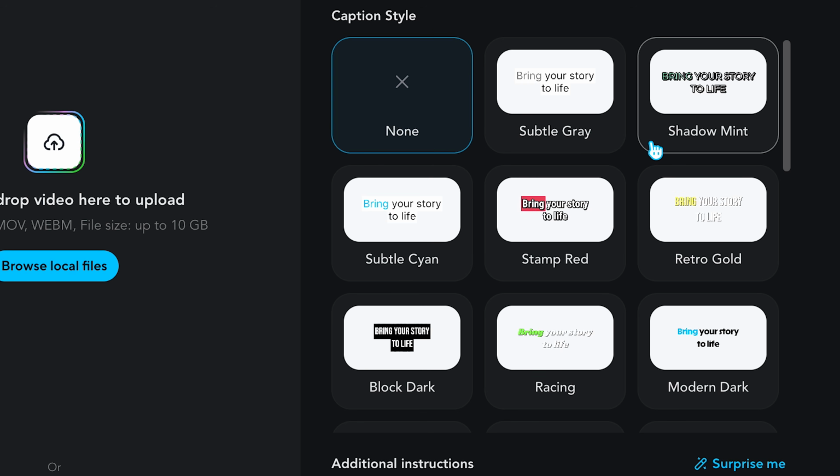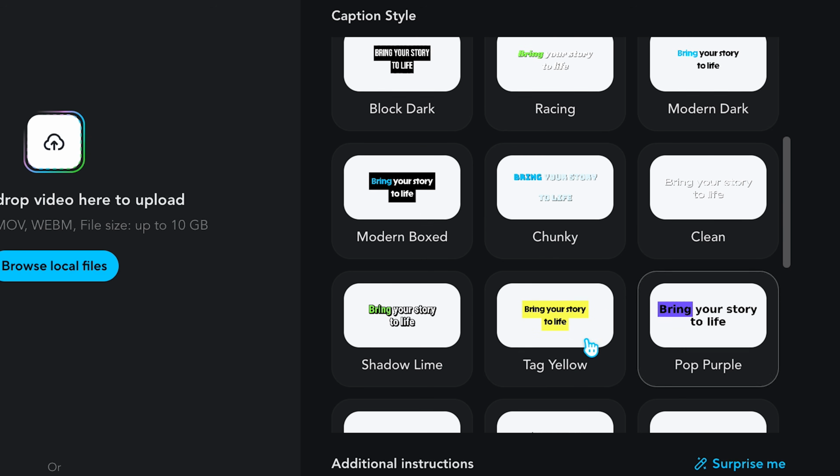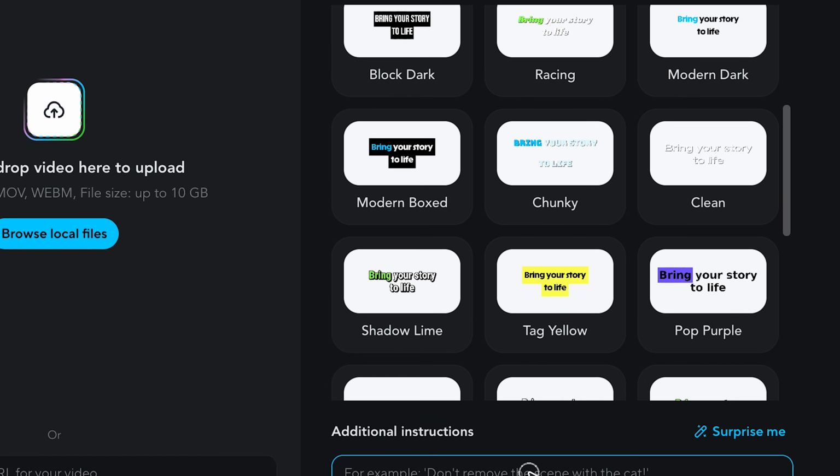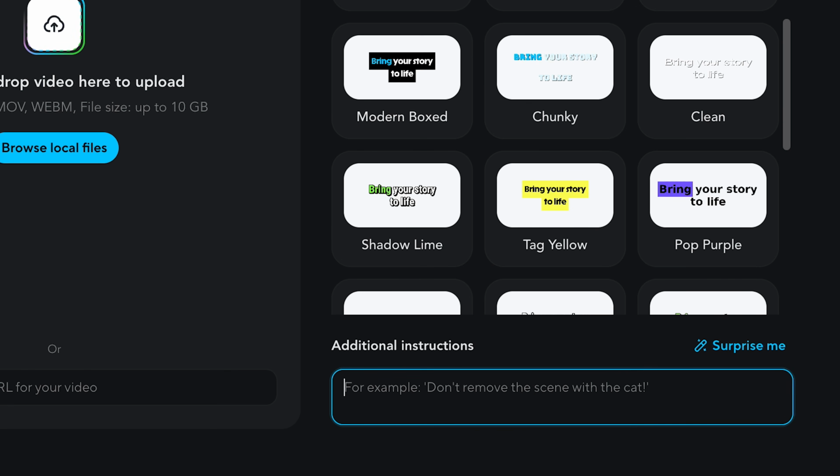Subtle gray if you want to keep it chill. Shadow mint if you want something a little bit more exciting. Stamp red if you're feeling spicy. I'm going with this one, but flip through and find the one that's right for you. And additional instructions. A prompt box. You want to put in anything you want to make sure the clipping tool keeps in mind.